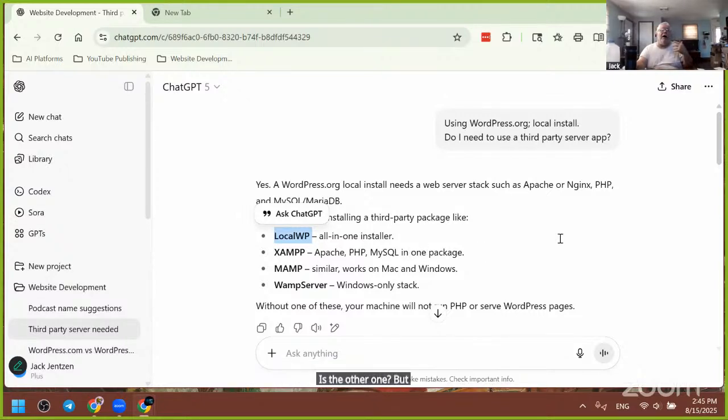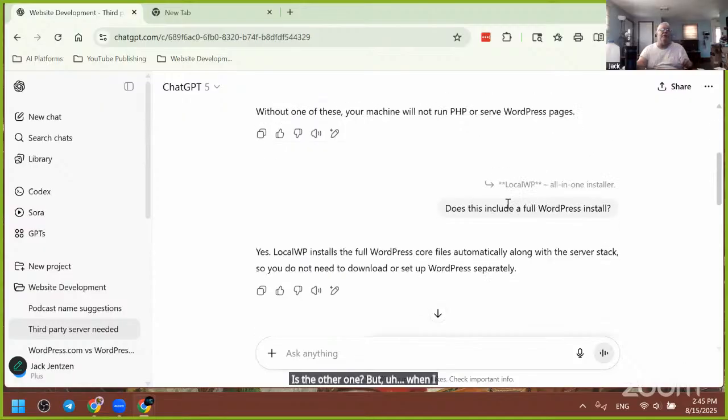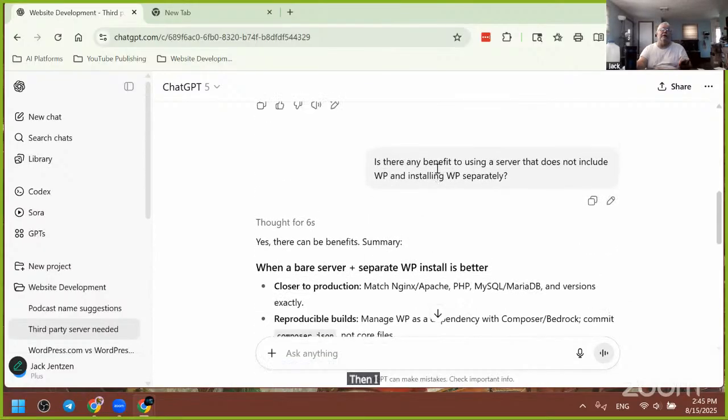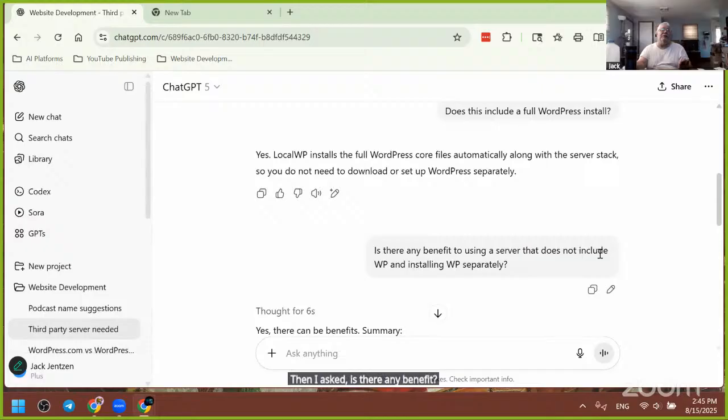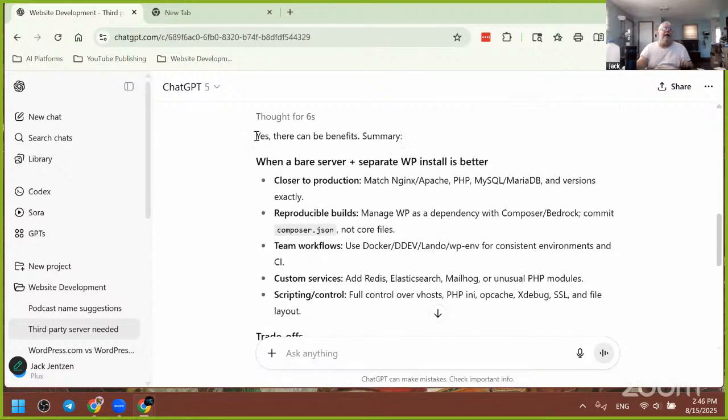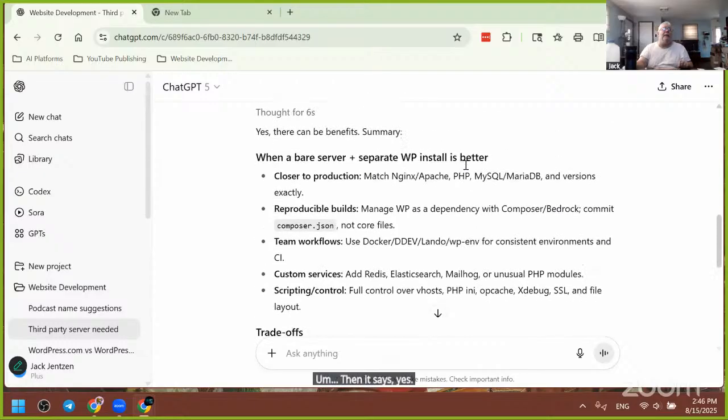But when I read this, or actually I had asked a follow-up question, does Local WP include a full WordPress install? Yes, it does. Then I asked, is there any benefit to using a server that does not include WP and installing WP separately? ChatGPT already knows we've been talking about WordPress, so I don't need to say WordPress every time. Then it says, yes, here's a benefit summary.